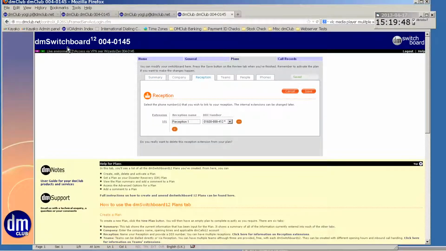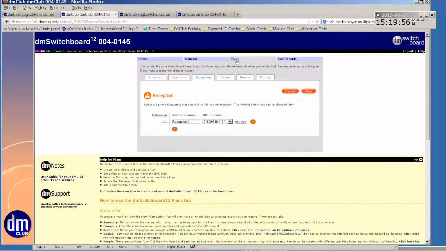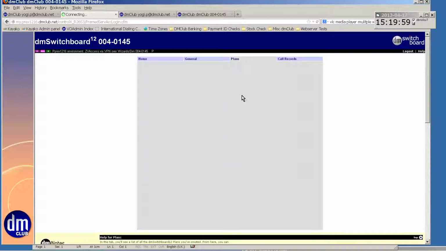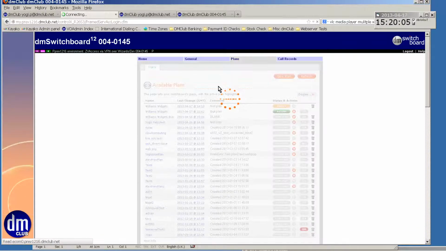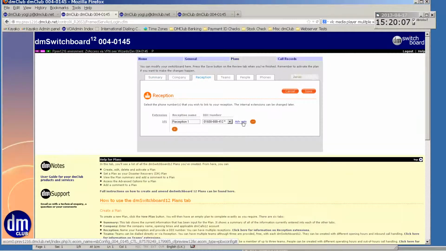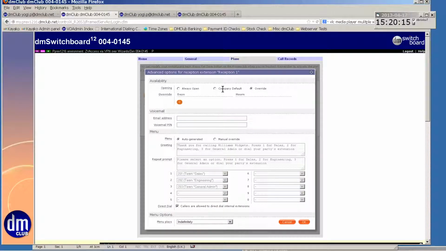So currently in the live system, there is no advanced option. As you can see, reception, there is an advanced option where, again, like Alex showed, there's opening, there's always open, company default, and you can override the hours.